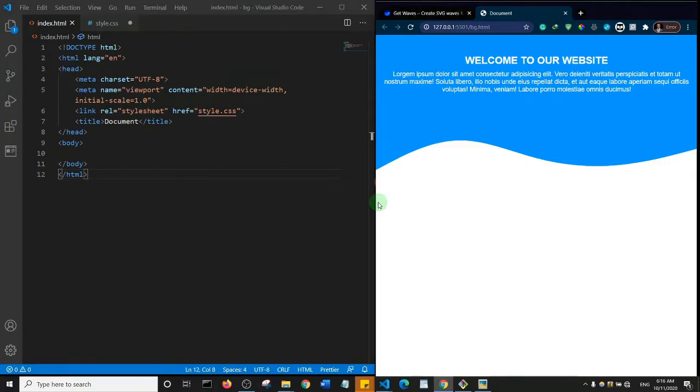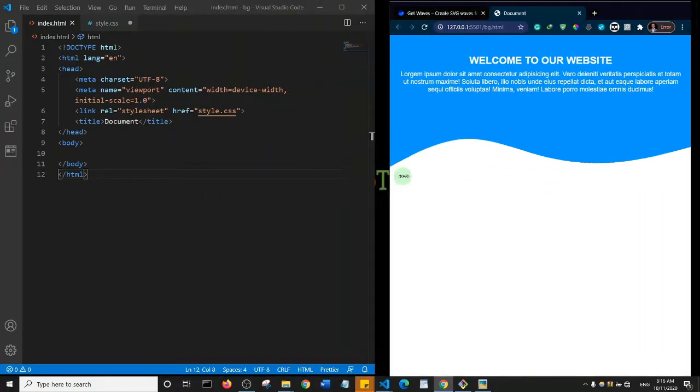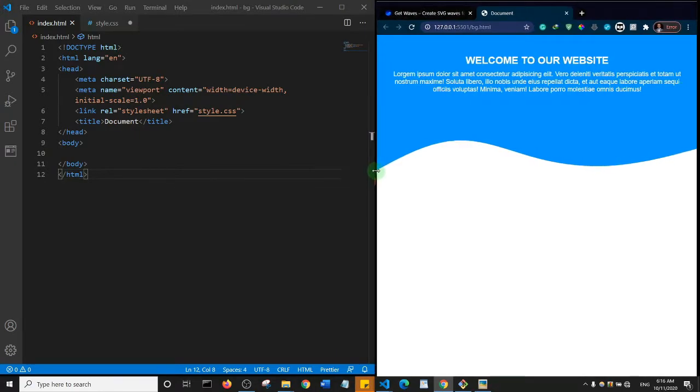Basically I'm going to show you a tool online that you can use to generate responsive SVG curvy backgrounds. So this design is actually responsive. So basically let's get to it.